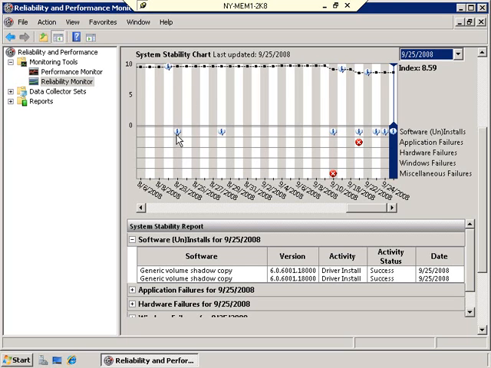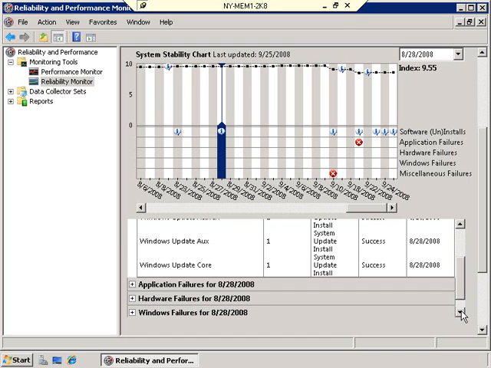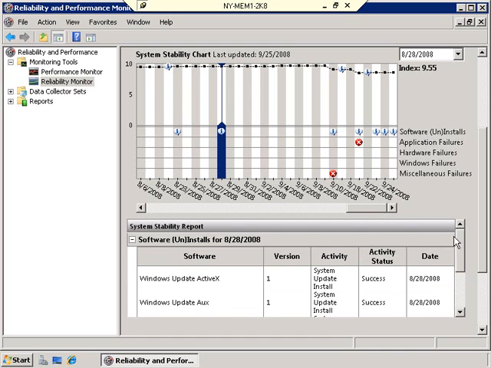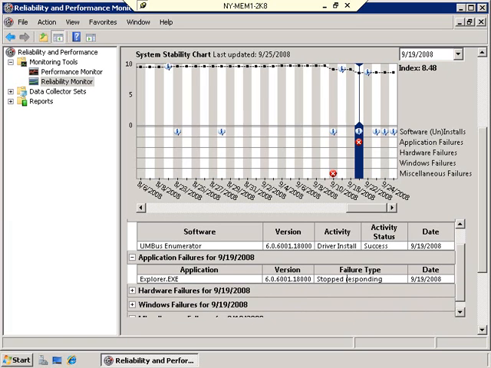And in some cases, you just end up with a little information bar here. So let me double click on that, and it will show you what exactly took place. It's just information. And you'll notice that there were no failures. It just says that something happened. There was some software installed. And then you also have some red X's here. And if you click on the day with the red X, you can actually go down here and you'll see that there was an application failure. Apparently on that day, Explorer stopped responding back on September 19th, 2008.